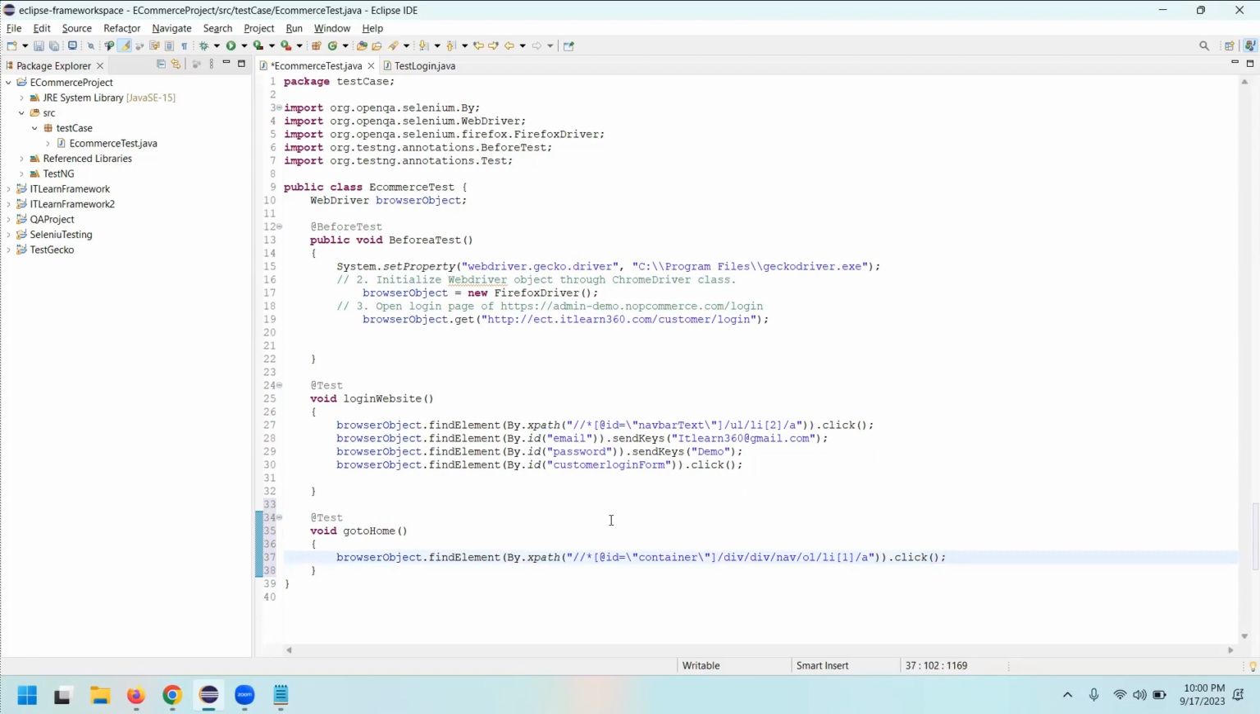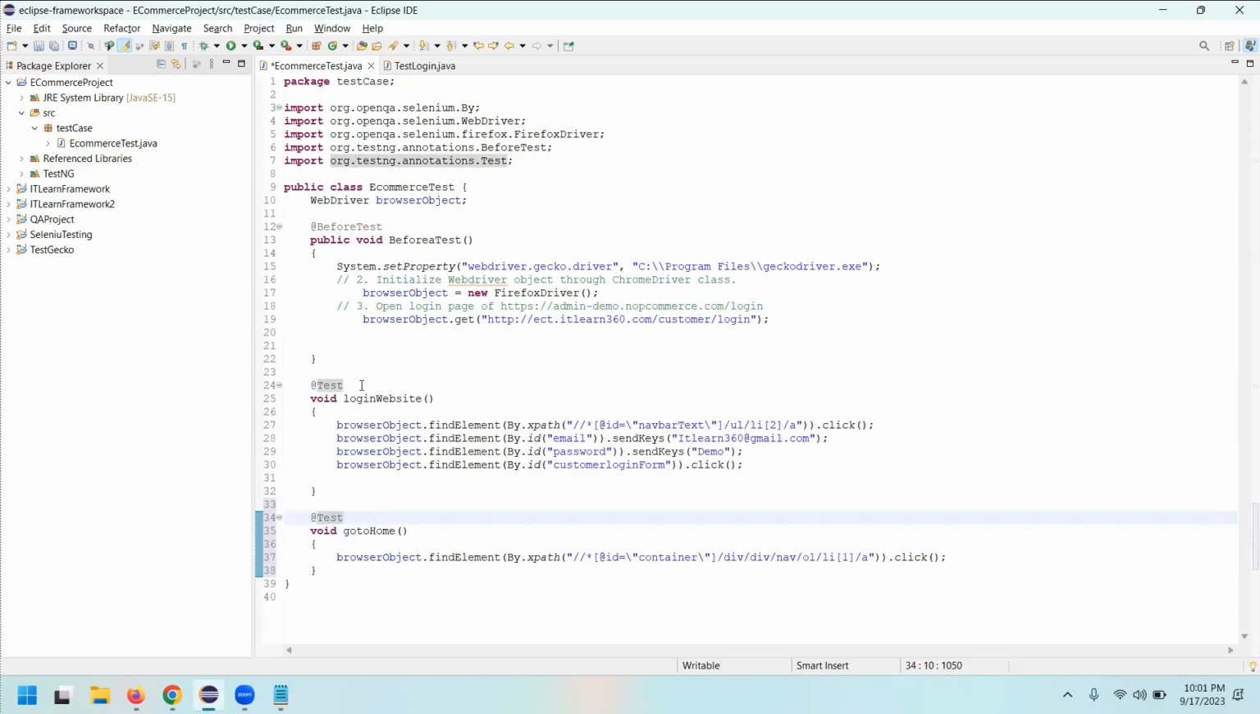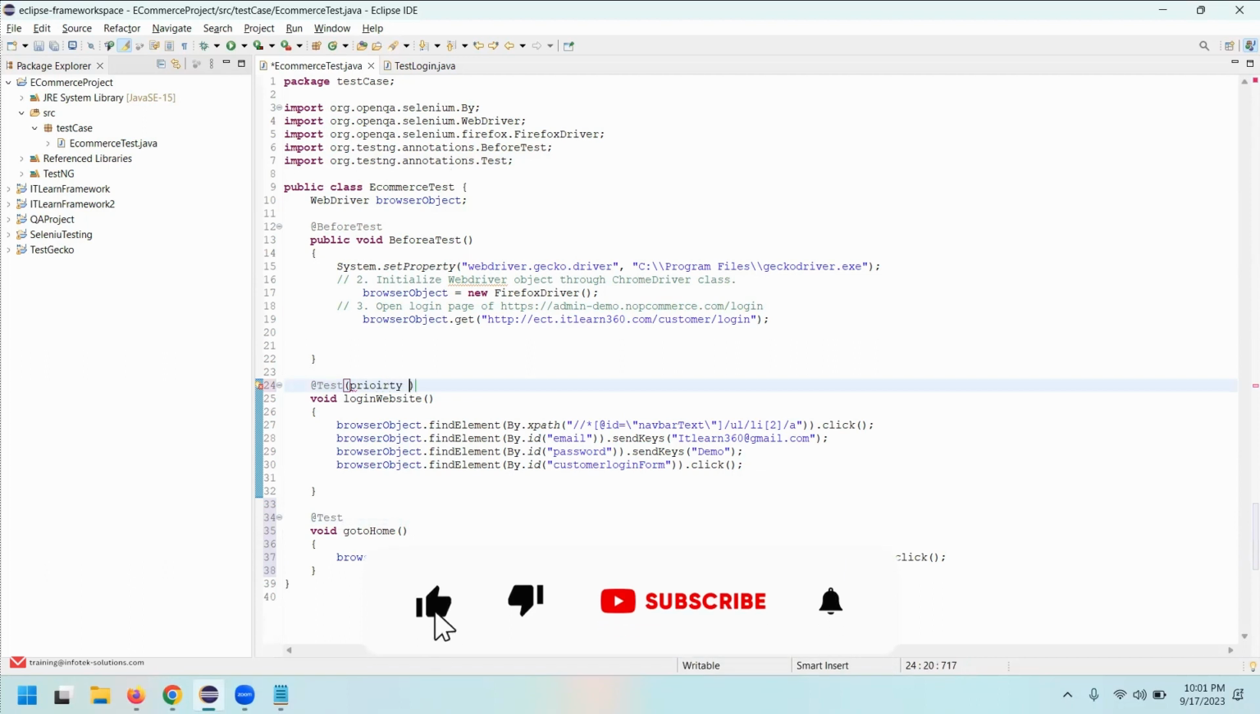So this is how. Just below this, I have added the second test case. Now, because I'm adding the test cases one below after another, you will feel like this will work in sequence. It's not like that. Though you are writing the test cases one after another, it's not compulsory that it will work in that sequence. So to make that work in a sequence, in this test case, you need to write a keyword that is called priority is equals to 1.